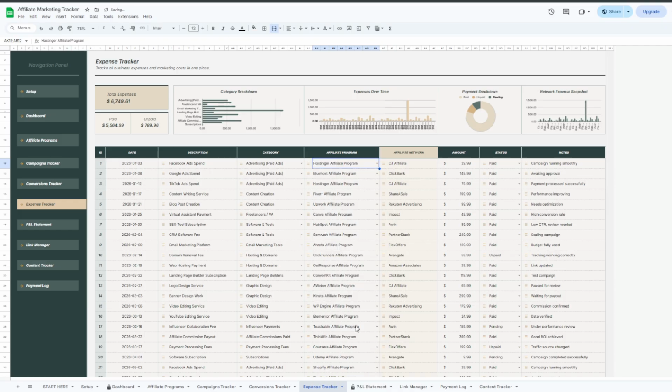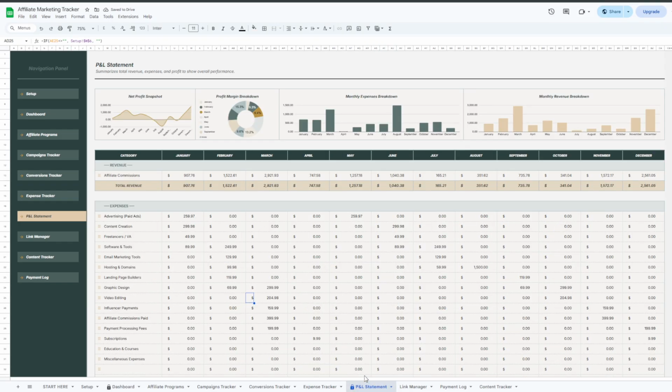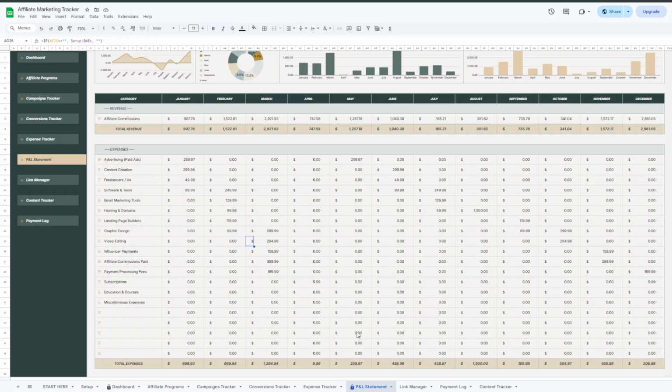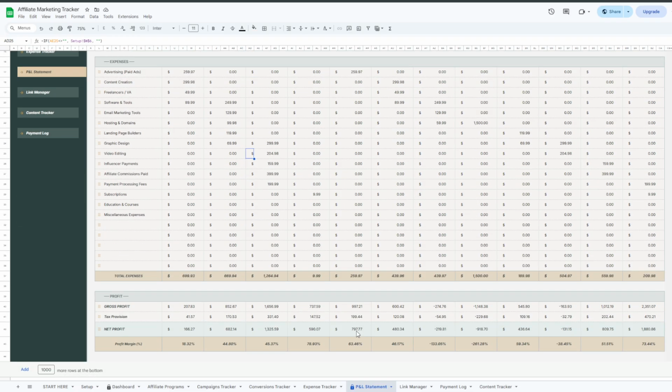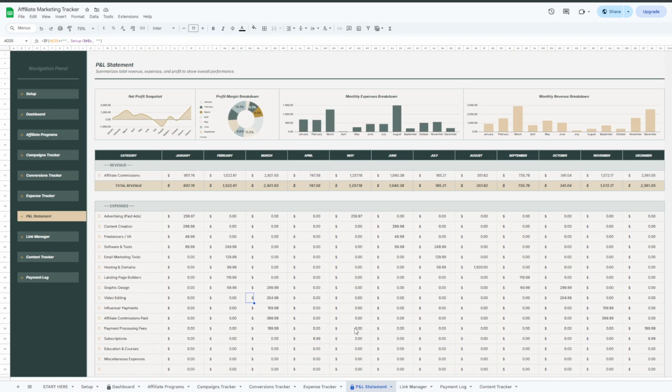Now, head over to the Profit and Loss Statement tab. This tab is fully automated, meaning no manual work is required. It automatically pulls all your data and organizes your financial performance into a clear, structured overview.